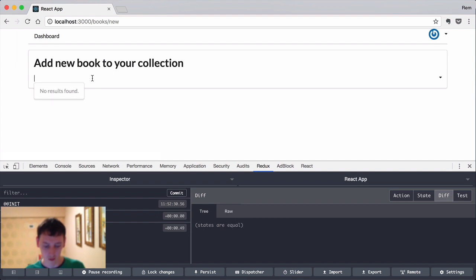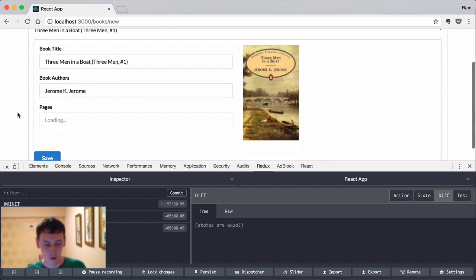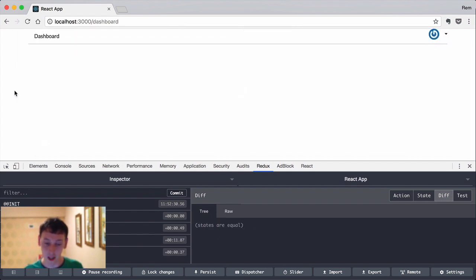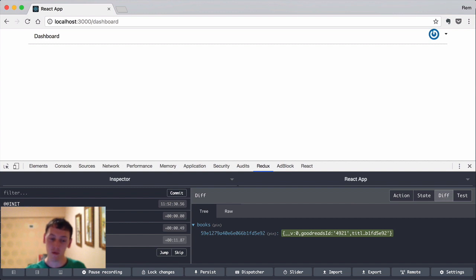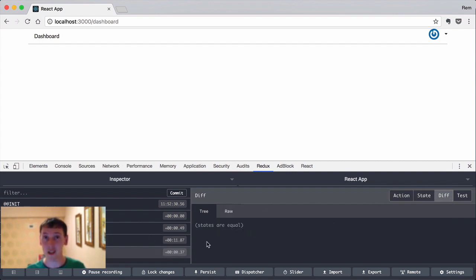So let's, my favorite book, Three Men in a Boat. Three Men in a Boat, we choose it, we save it, we redirect it, and you can see that we do not have this call to action anymore because we have books in our state. First of all, we have this book created, and this bookCreated actually populated the Redux store with this book data, as you can see here. And then when we redirected to the dashboard, we made another request to the server, like a background server request to fetch all the rest of the books. And here it is, but nothing changed because there's the same collection of the books.